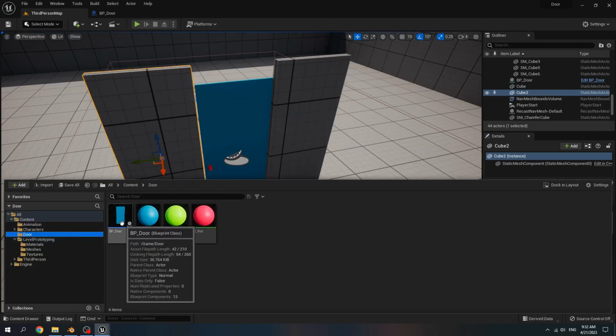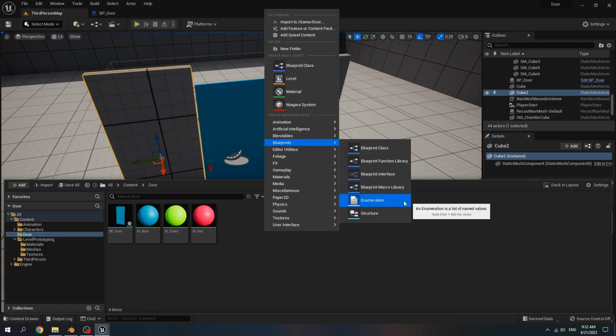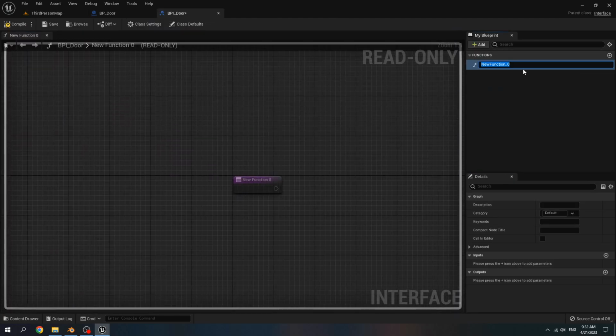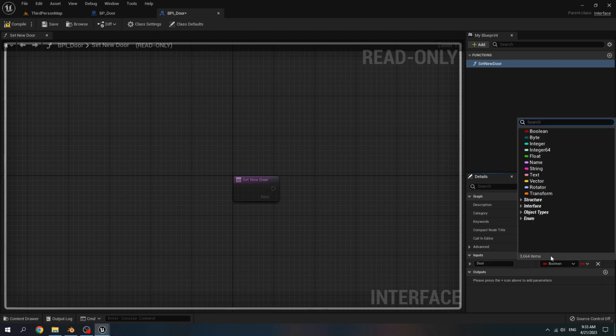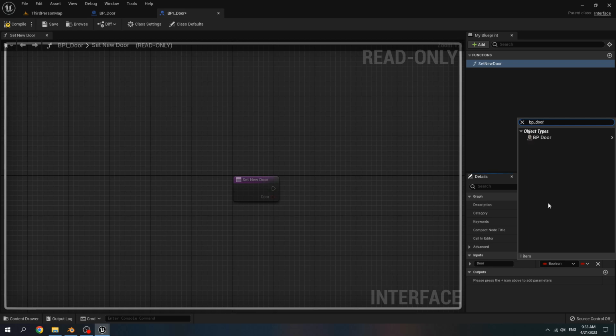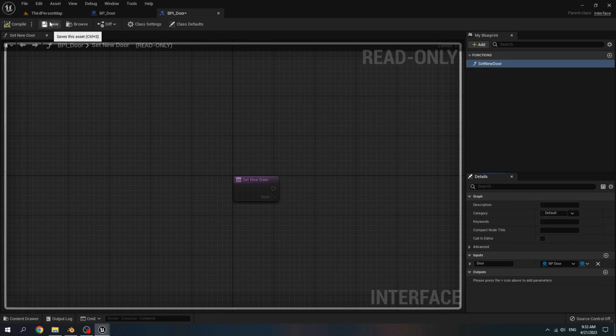Go to our door, right click, create blueprint interface, BPI door. Open this blueprint interface. Name the new function set new door. Then for the input, add new input. Name it door. For the variable type is BP door. Then select object reference. Compile and save.